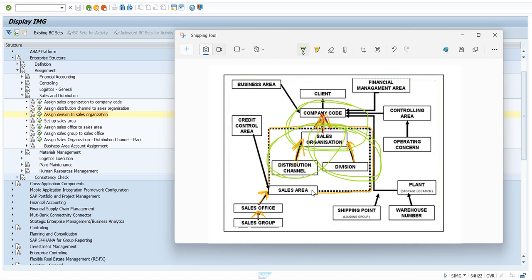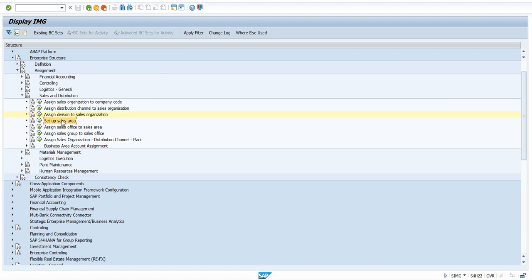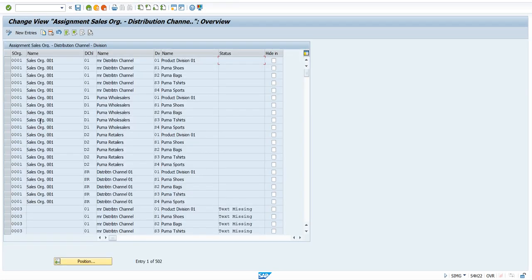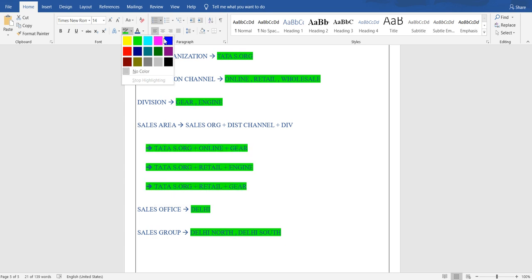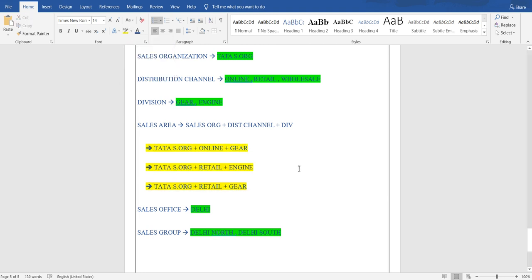Now the main thing is sales area. We are going for the sales area here. Just click on this sales area, the setup sales area, and execute. Here you need to give a combination of all these three: the sales organization, distribution channel and division, right? Already we made three combinations here, and you can see they are available. So these three combinations we are going to make now.